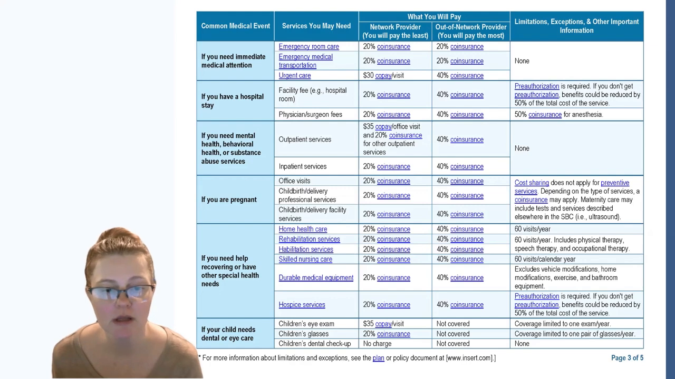That would be usable medical supplies. It's not covered the same as durable medical equipment. And I just wanted to point that out. Hospice services, the SBC shows in this case that pre-authorization would be required in order for hospice services to be covered. And this particular plan does have coverage for children's eye exam and glasses and even a dental check-in.